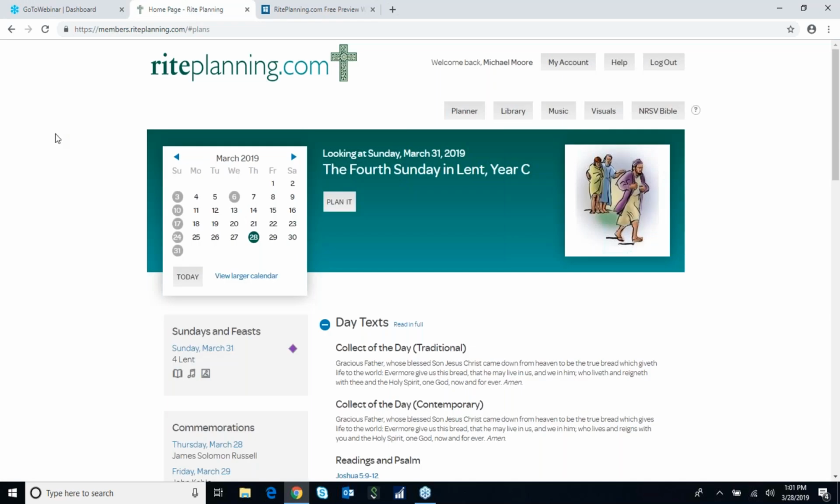We'll get to planning Holy Week services in a moment. But first I want to talk a little bit about the lectionary, the Book of Common Prayer, and RitePlanning. In 2006, the Episcopal Church adopted the Revised Common Lectionary for church-wide use. This replaced the 3-year lectionary printed in earlier versions of the Book of Common Prayer. If your church is like my church, there are lots of different copies of the Book of Common Prayer floating around from the very old to the very new.